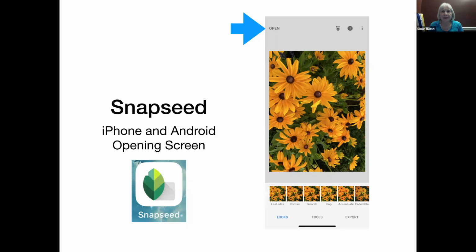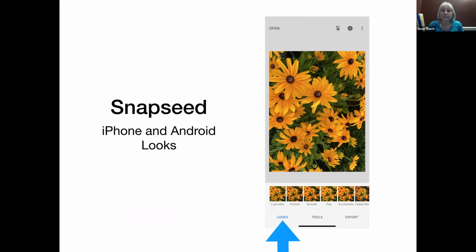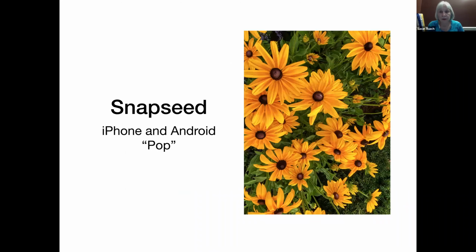Okay, so this is Snapseed that's been mentioned now several times. It's available for both iPhone and Android. The blue arrow is pointing to where you tap to go in and get the picture that you want. And then down at the bottom, you'll see it says Looks, and there's a whole series of filters that you can put on your image to make it look in different ways. I just did one to show you, in the one called Pop.